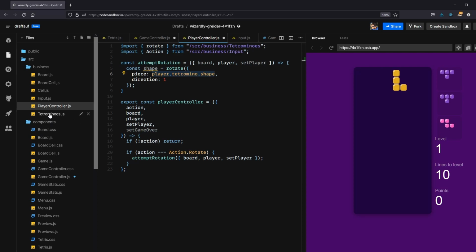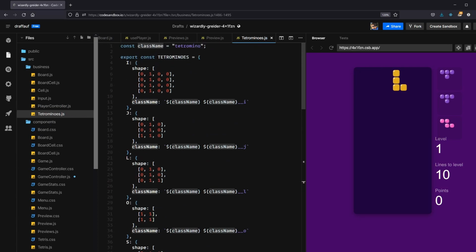And again, that is corresponding to one of these. So the player is going to have a Tetramino that looks like this, and then it's going to have a shape that looks like this. So if you imagine rotating an I, what we really want to do is make the second column the second row. So we want to take all the values here and we want to fill out the second row. And that's basically what the rotate function is going to do, is it's going to transpose the rows and columns.